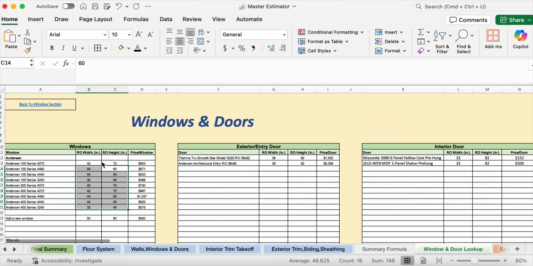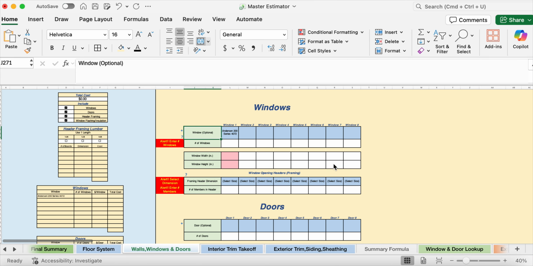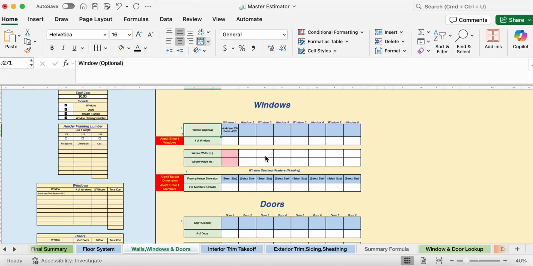So BuildLogic will use this information here to tell the program what size windows we're going to have. But if we don't know what windows we're going to use and we just know the size, we can just put it in here. Now, you'll see there's going to be an alert that's going to pop up whenever you're missing information.